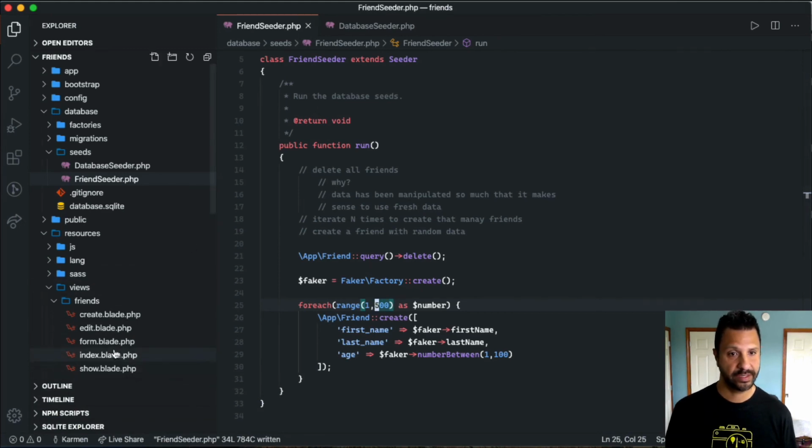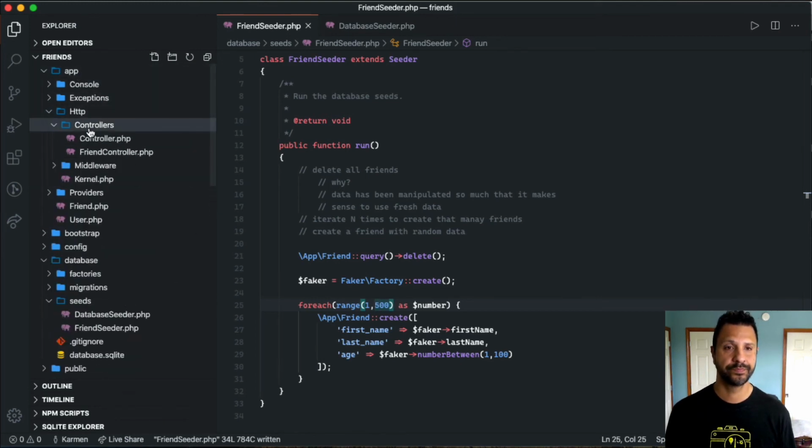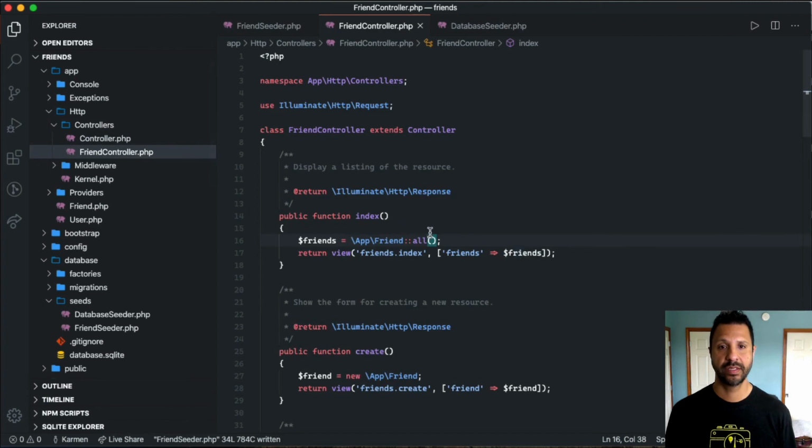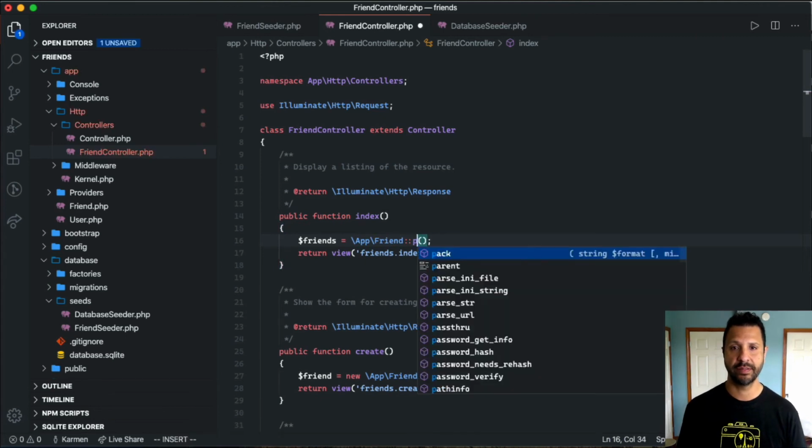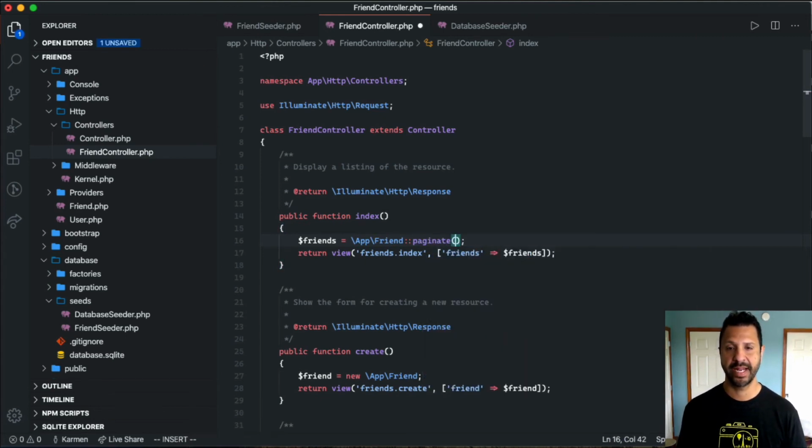I'm going to go to my index. I want to go to my controller. Friend controller. Go to the index action. And instead of just grabbing all of them, Laravel has this tool built in called Paginate. And I can paginate, and you put the number, whatever you want, how many per page, you just stick that right in there as an integer. Like that.